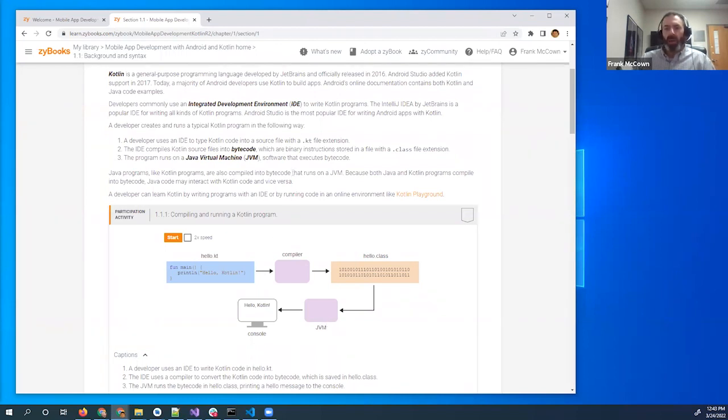So chapter 1 is all about learning the basic syntax of Kotlin. I probably spent a couple of weeks this semester just teaching the Kotlin language. We used IntelliJ IDEA by JetBrains to do our development work. And then after those couple of weeks, we moved into Android application development using Android Studio.